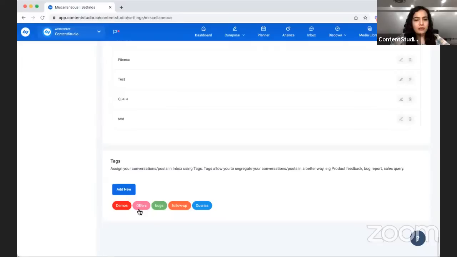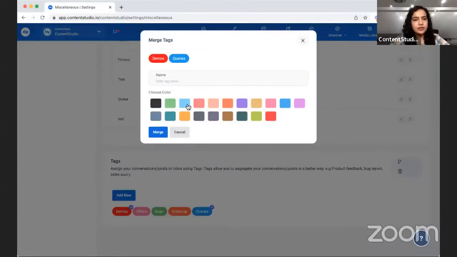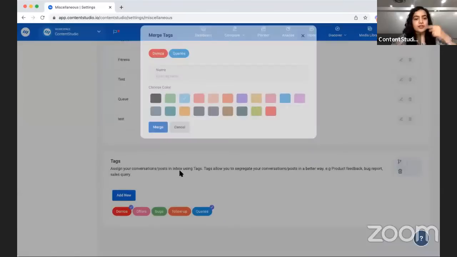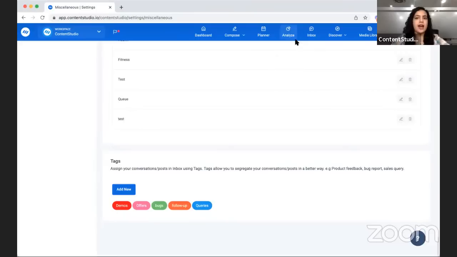Other than that, we can also merge different tags. So let's say demos and queries are there. I can select the merge option, select a different color, and then merge them. They will become one tag, so everything that comes under both of these tags will show up in the inbox as one tag.